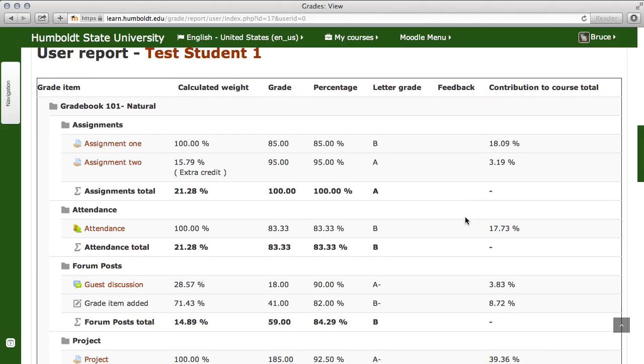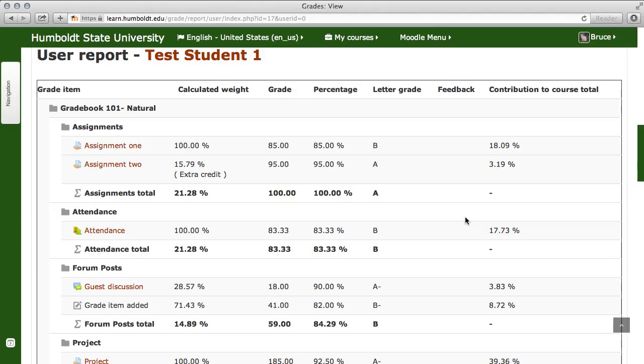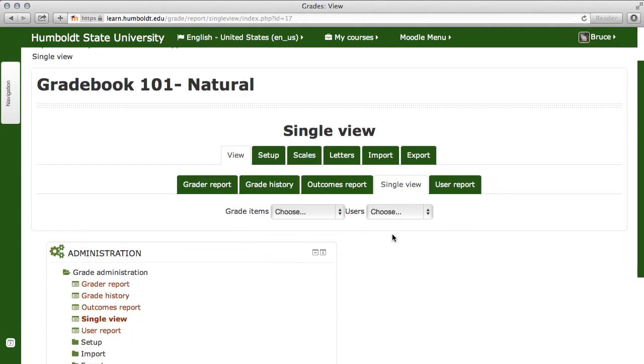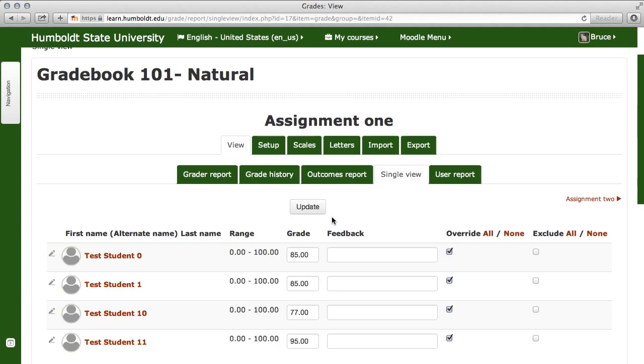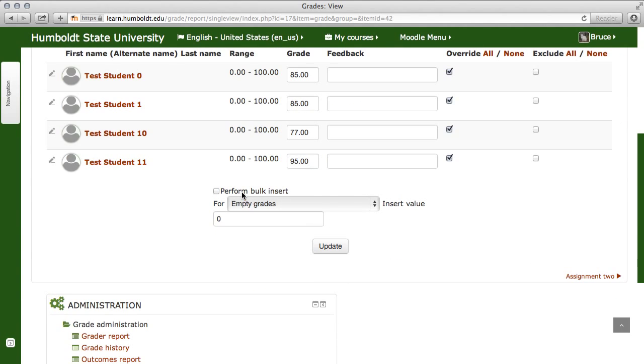We mentioned going to single view, the ability to bulk add your information. To do that, in single view, choose the assignment, and we'll choose assignment 1 here from our grade items drop down. We'll scroll to the bottom of the page, and there in the center it says perform bulk insert.